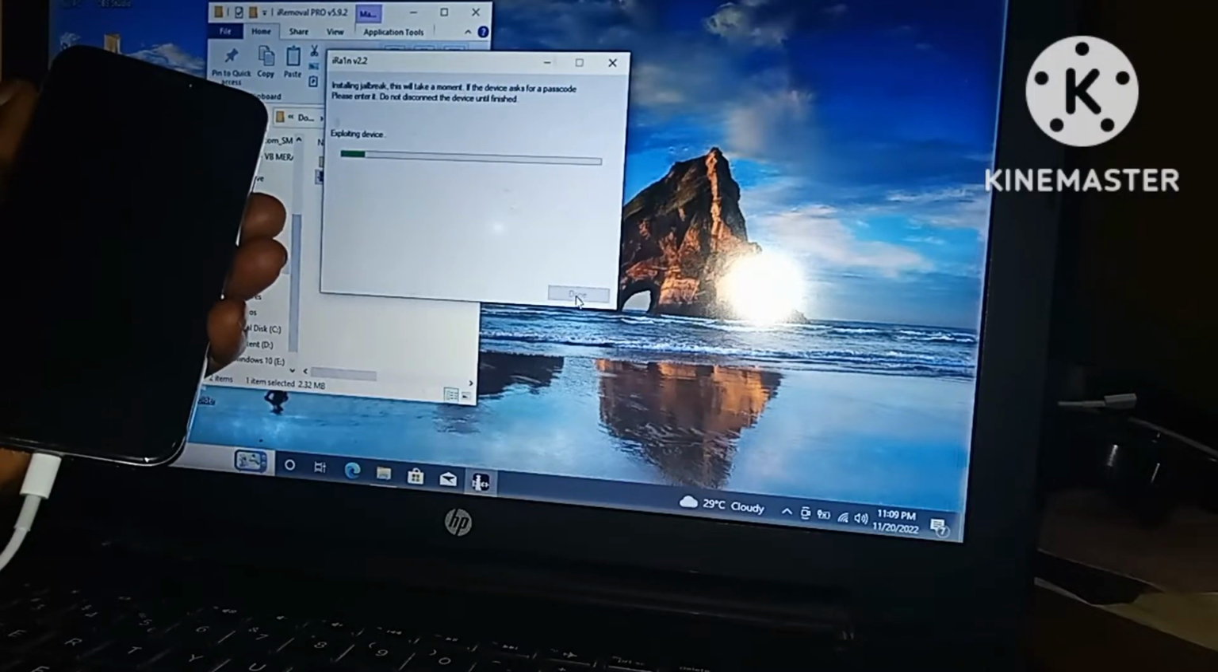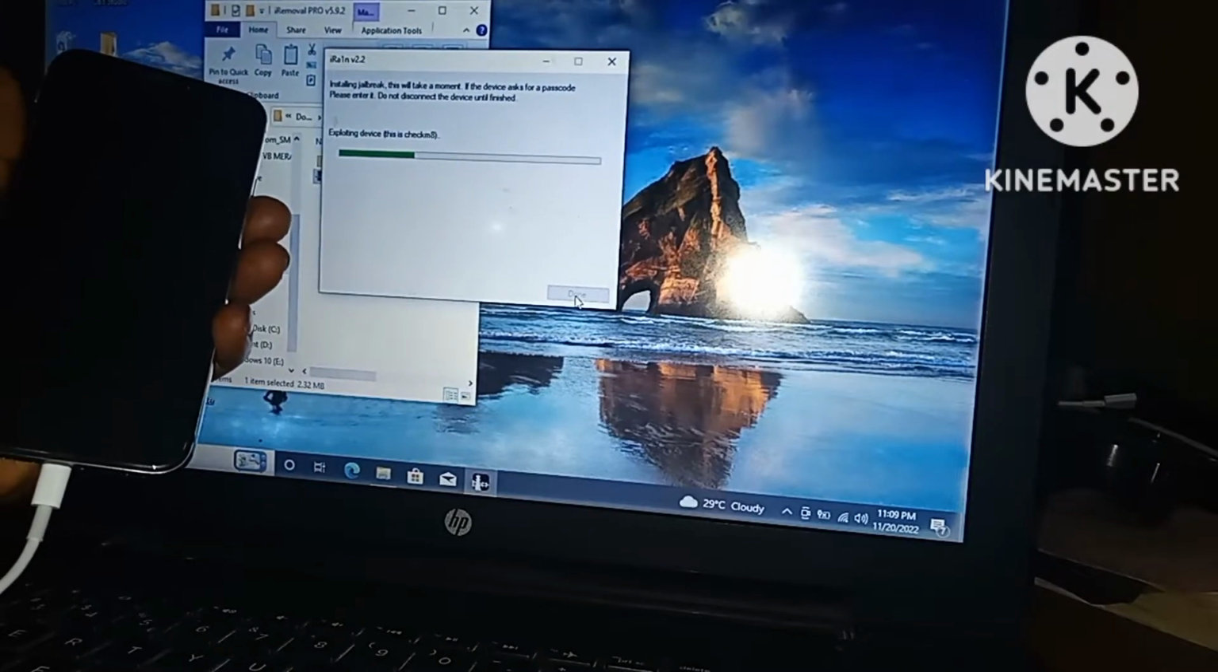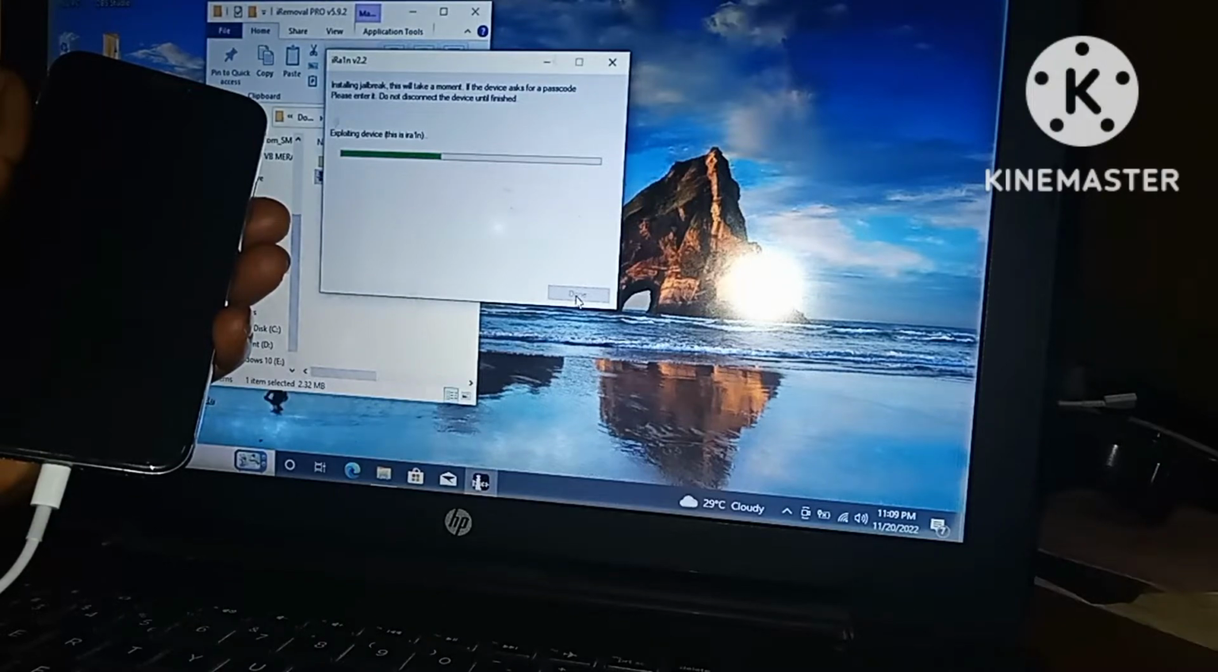So here we have the jailbreak being started. So the device is being exploited. Exploiting the device, let's wait. Some people do get stuck here, so I'll put a simple manual in the description to fix such errors. Make sure to check the description as well, and also the download link will be in the description of this video.